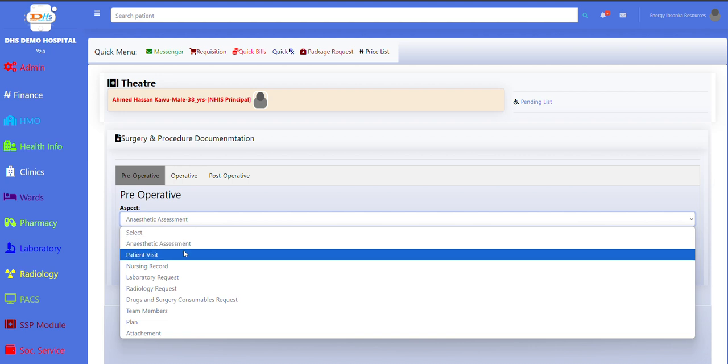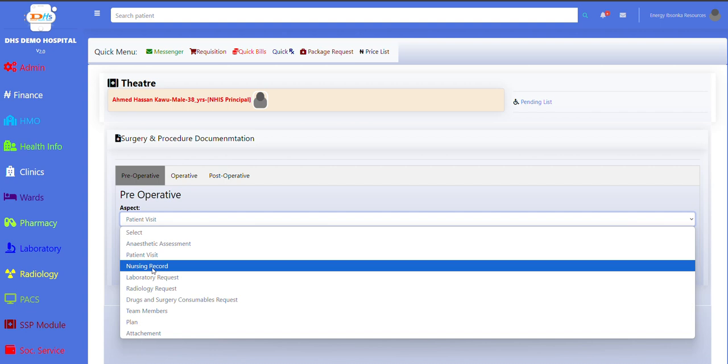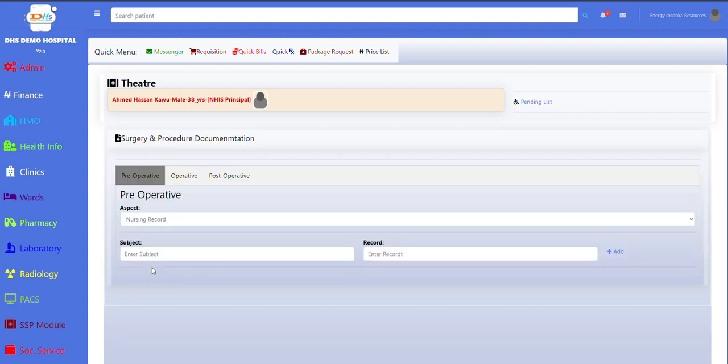After that, the doctors may ask the patients to come to the hospital for a pre-operative visit, so that they will document what they have assessed during the visit and the result of their assessment in the record column, and click on add. If they have done many assessments with corresponding results, they can repeat the step and click on add. The system will generate a table down there.